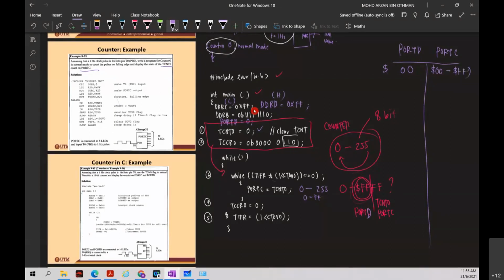So what happens when it reaches FF? Then this monitoring loop will exit from the loop, and what you're going to do here is stop the counting, or no need to stop the counting also can. If you stop the timer counting, then this thing here you need to put inside here. Next, clear the TOV0 flag.